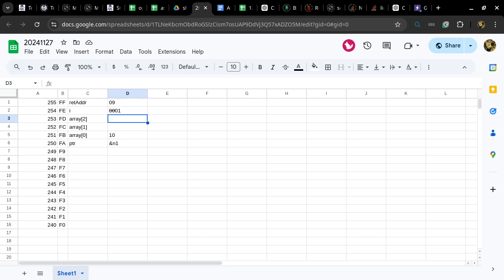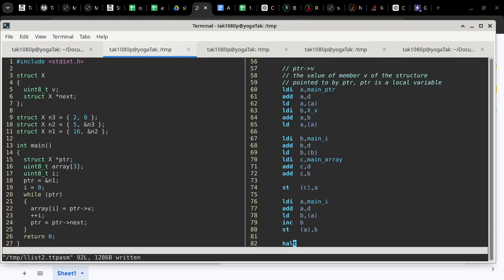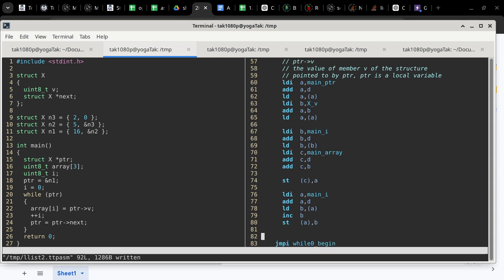Nice. Okay. So the next thing I need to do, according to the C code, is the last assignment in the loop, which is taking the value of the next member, I should say member next, of the structure that is pointed to by PTR, and then use that to update PTR itself.